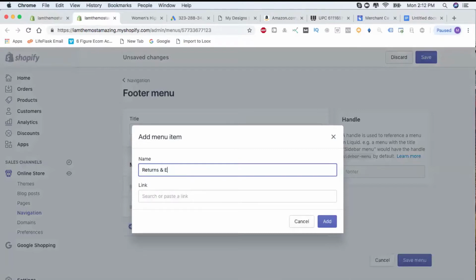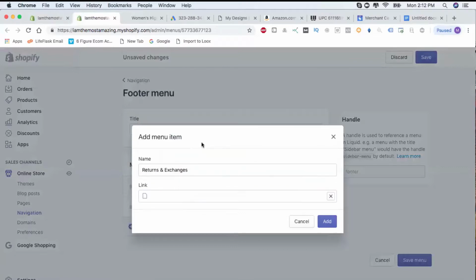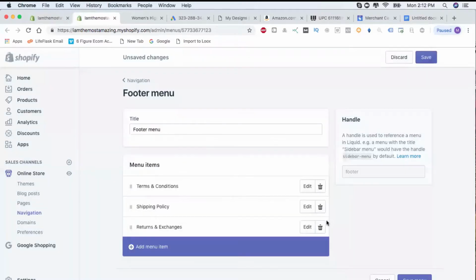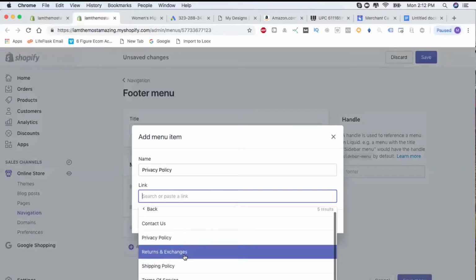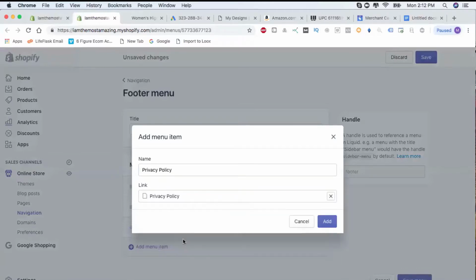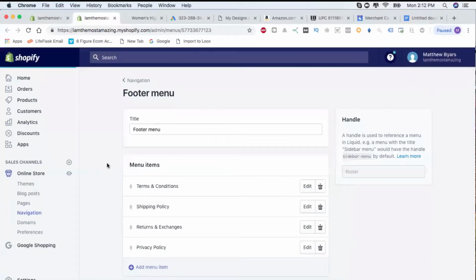Returns and exchanges. Here are pages, returns and exchanges. Next one will be privacy policy. Go to pages. Privacy policy and add. Great, now we can save that. Okay, menu saved.